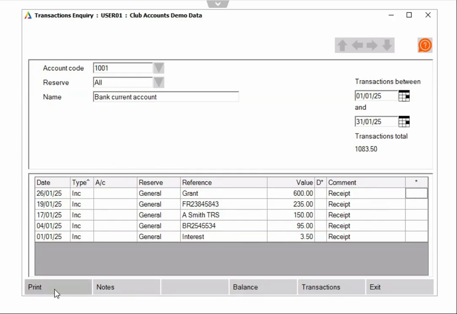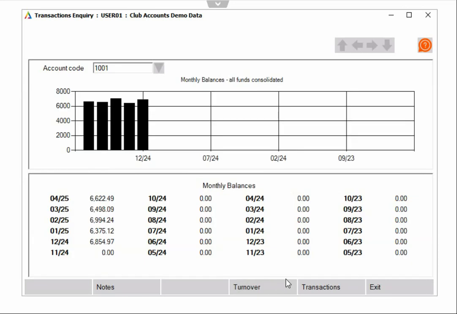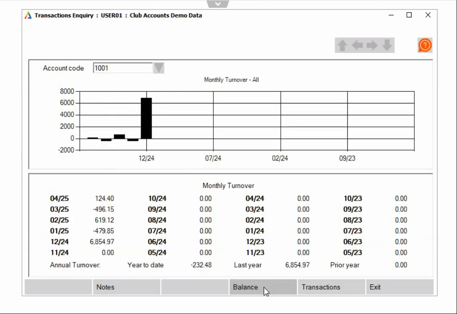Also down the bottom here, you've got a print button, so you can print these transactions. You've got balance, which will give you the balance on this particular account for the past 24 months. And you've also got turnover as well, so there's a toggle on that button between balance and turnover.